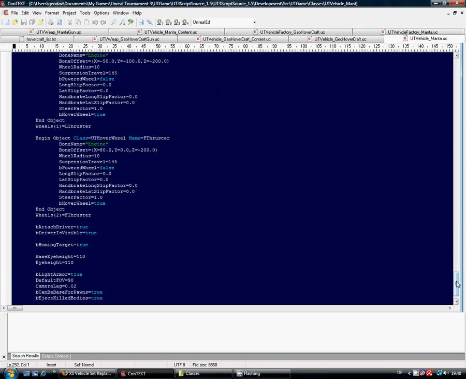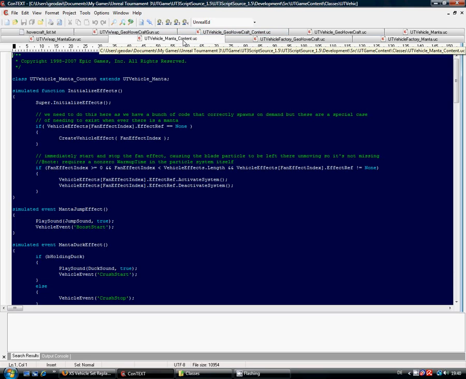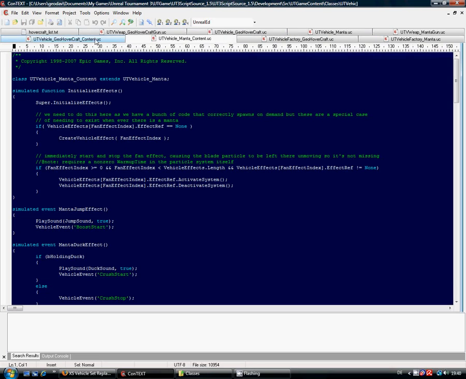Okay, next file that we have to deal with is the content file. Now, there we go, Manta content, and let's see if I can get my hovercraft one there, vehicle content, yeah, okay, Manta content. Now if you look at this top line here, UTVehicle_Manta_Content extends from UTVehicle_Manta. I'll just go over to my one. As you can see, Geo_Hovercraft_Content extends from UTVehicle_Geo_Hovercraft.